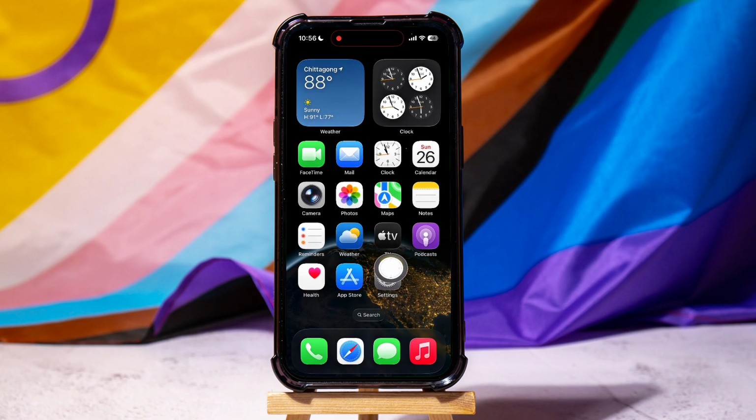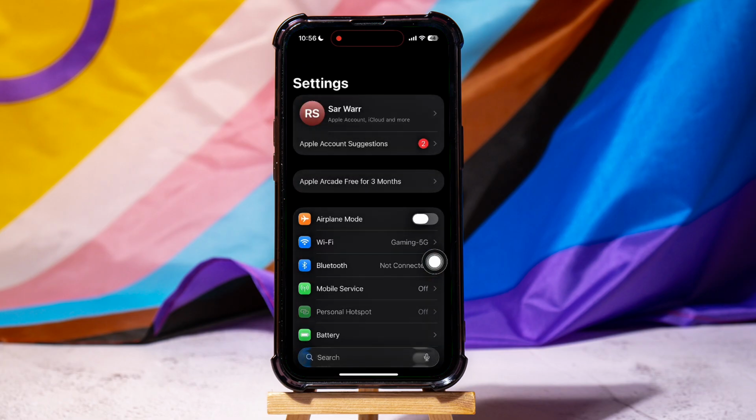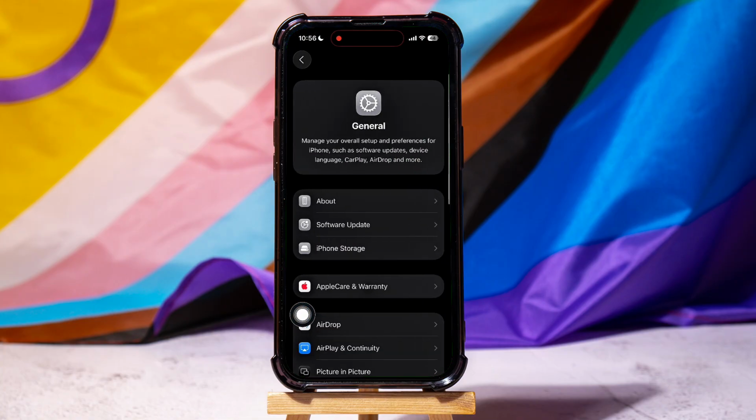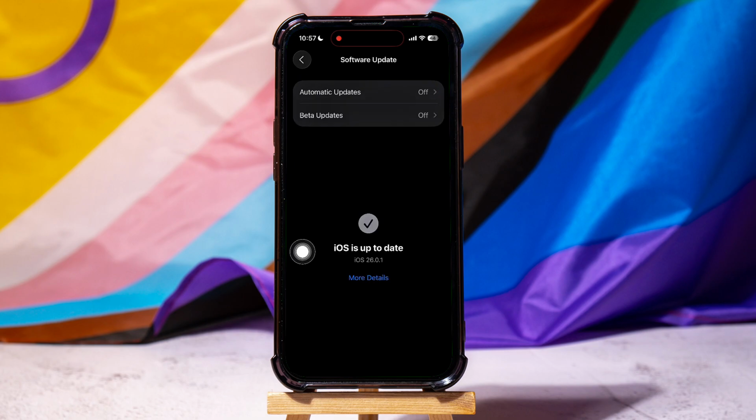After that, go ahead and open up the Settings application on your phone. Once you're here, scroll down and tap on the General option. This section lets you manage your overall iPhone setup. Then, tap on Software Update. Make sure your iOS is up to date, as this helps with performance.